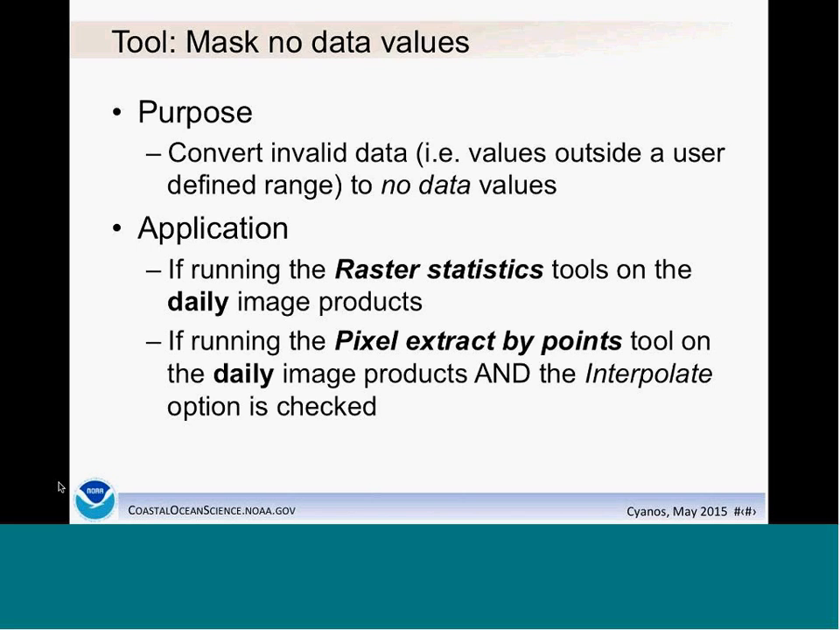And if you're doing the pixel extraction by points on the image product, by default it's going to just take the cell that it falls in. Those cells are 300 by 300 meters, so it's going to take whatever the value is at the cell it falls in. You have the option to interpolate those values using the surrounding cells to get a slightly different value, bilinear interpolation. If you choose that interpolation option, you need to buffer those inputs before running pixel extraction by point. So that's what I was talking about, the 3x3 box or 5x5. Gotcha.